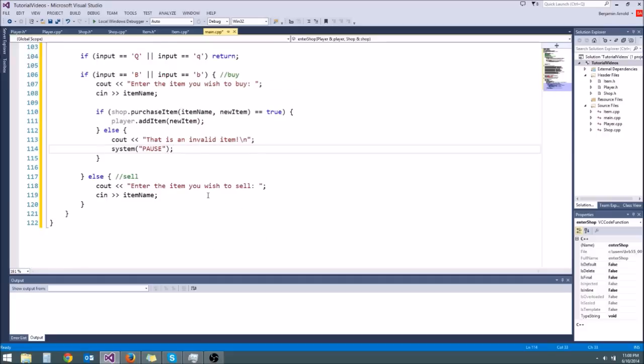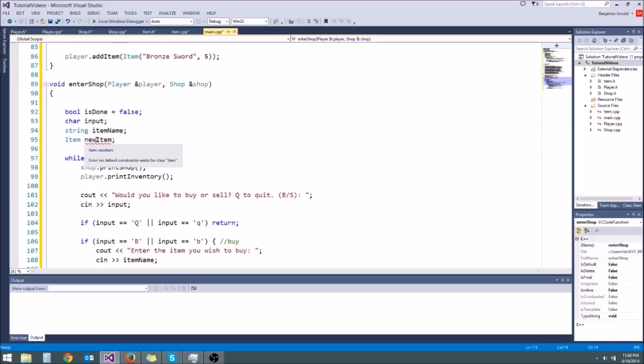Okay, now we can do pretty much the same thing. We have to actually subtract money from the shop, don't we? Because right now it's just adding the item. We'll come back to that, because we still haven't tested yet. Let's see if this actually works.